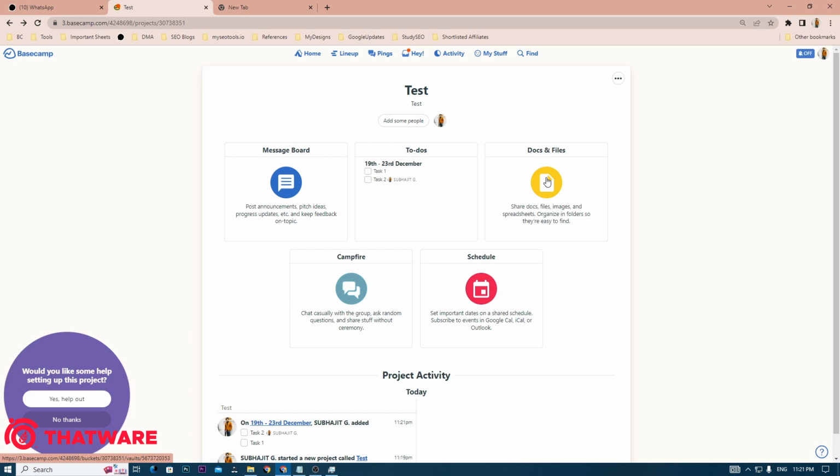Next, we have docs and files, which basically substitutes for Google Drive or any kind of storage application. So Basecamp gives you a certain amount of space which you can use to store images and documents that are relevant to this particular project. The Campfire is basically a forum for casual chat, so you can ask random questions. It's just a place where you can hang out with people and do some casual chatting.